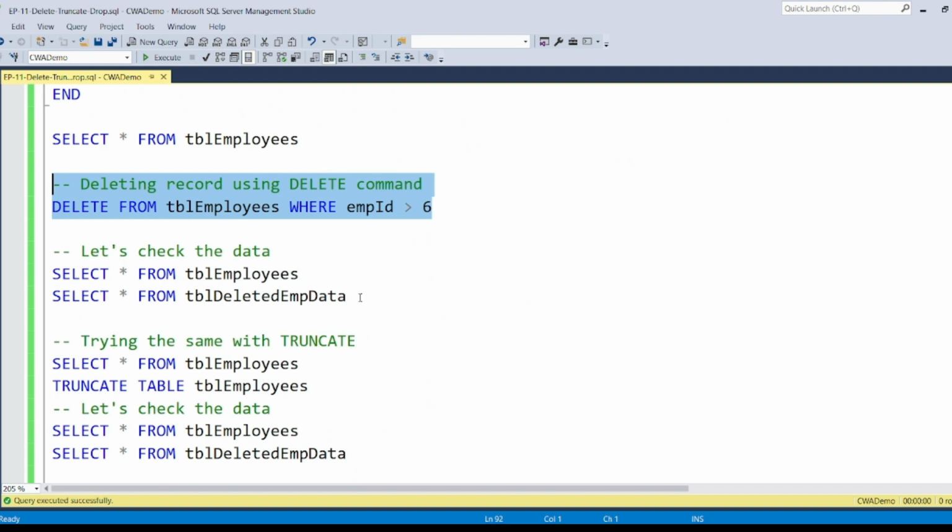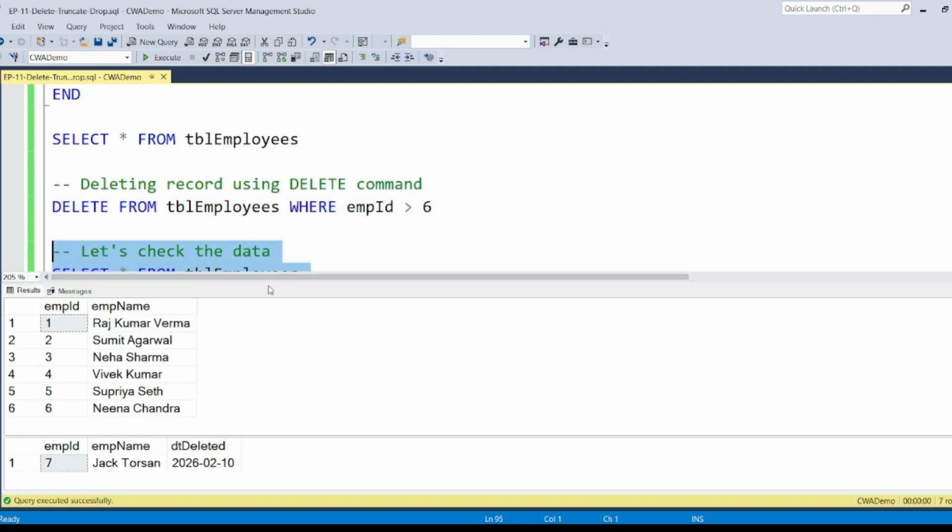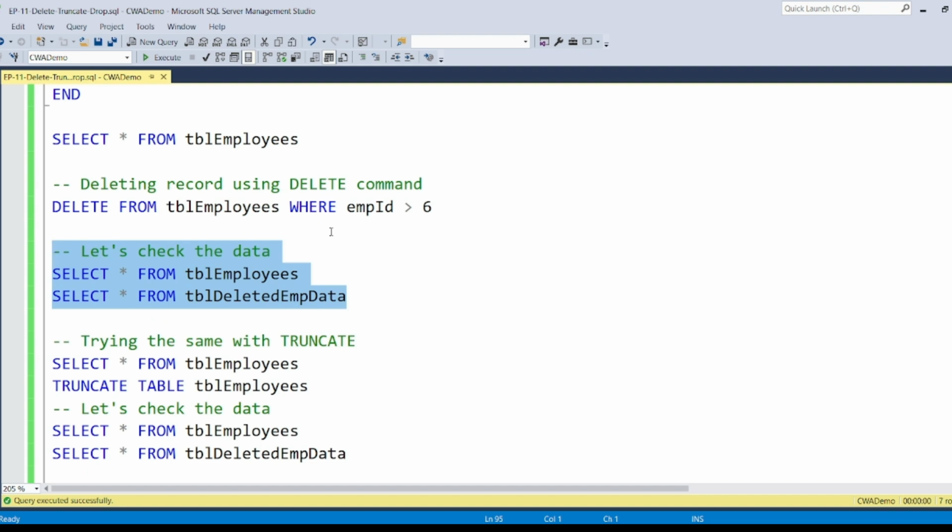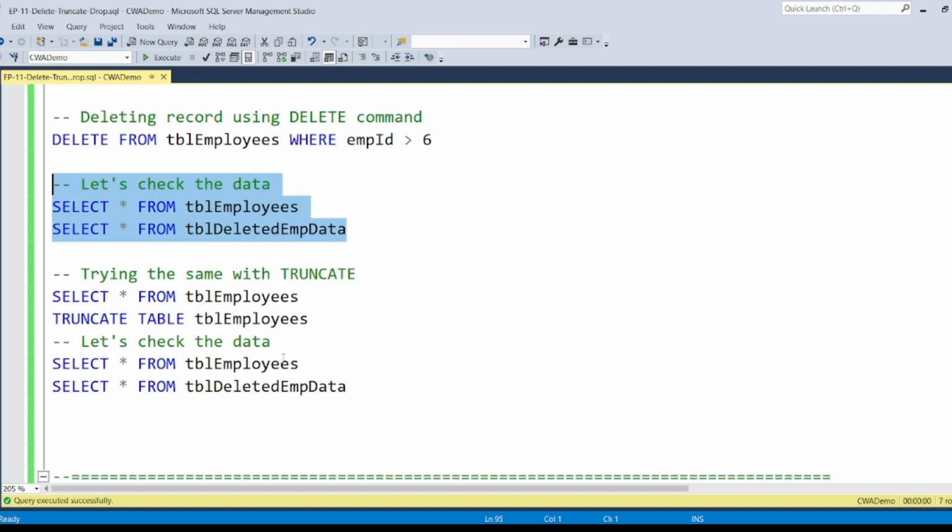So let's go and check. I am querying these 2 tables. So you see there, this table, TBL employee, has lost 1 record because we have deleted it, but no worries, that particular record has been stored in our archive table, which we have created. So this way, we can utilize the feature of triggers. When you use the delete command, triggers are in the picture and work. But when you use the truncate command, triggers are not used.